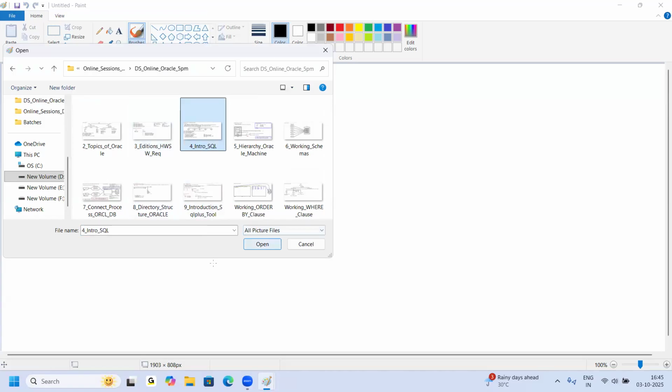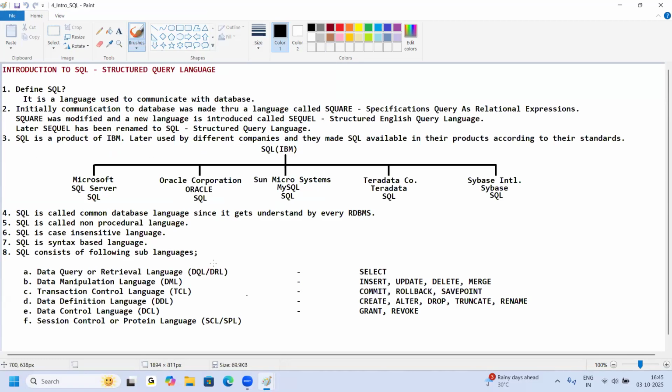This also we covered. Can you see the definition of SQL, history of SQL, and here I mentioned all the sub languages that are available in SQL, and this will be our first practical topic, that is DQL, DRL, where we'll talk about the select command. From there, full-fledged, we'll enter into our practicals.